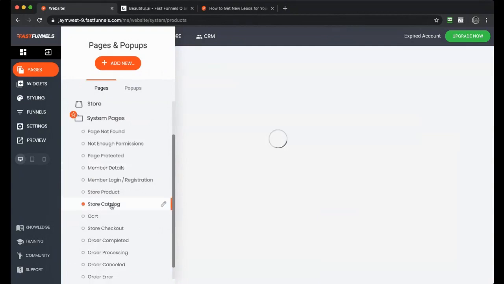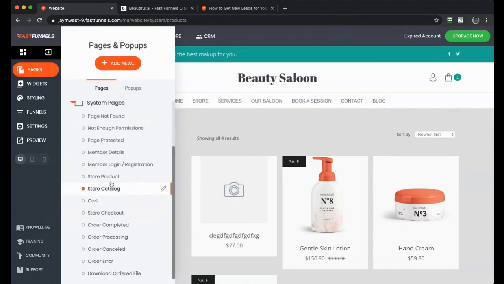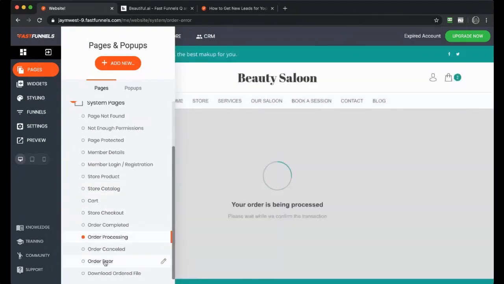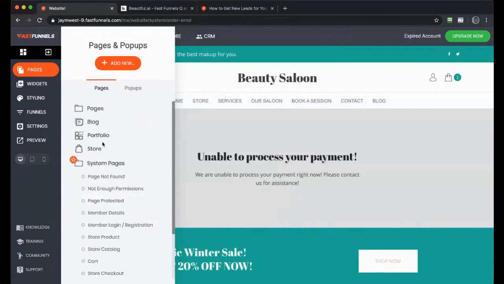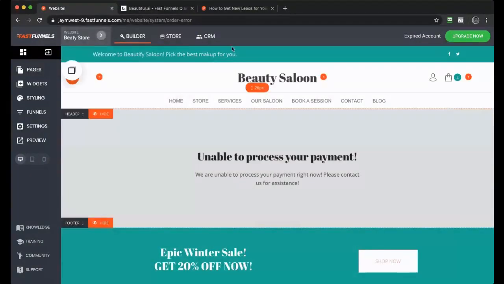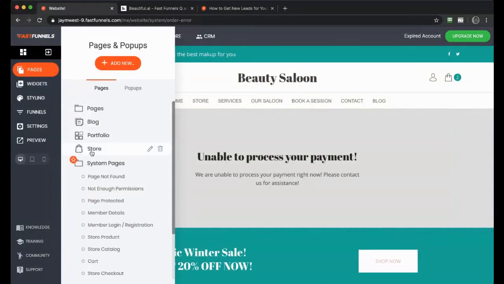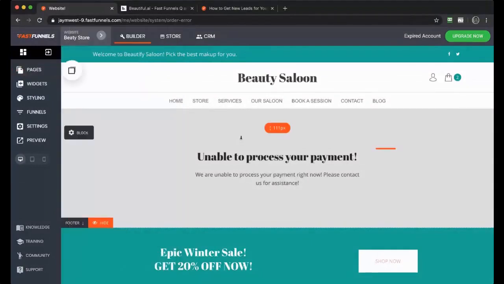Store catalogs. So if you're running a store, you can customize the look of those pages and all of these different pages here. Order processing pages, order error pages. All of these pages are now customizable, and previously they weren't. So this has given you a lot more freedom. So that's how you would do it. Memberships, as I say, you can have multiple membership areas for one particular website.